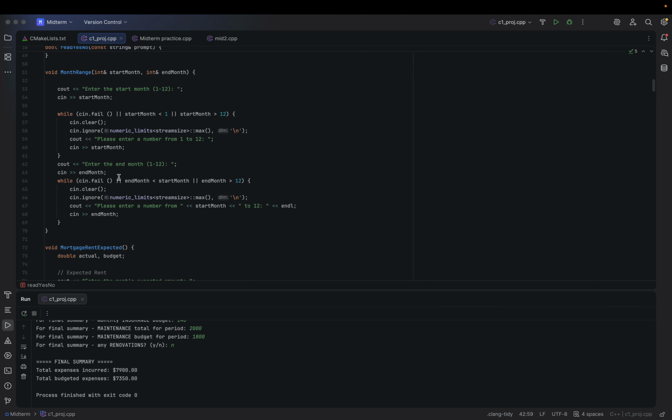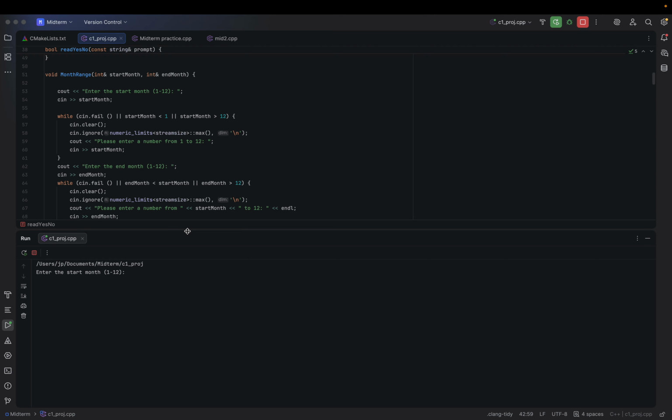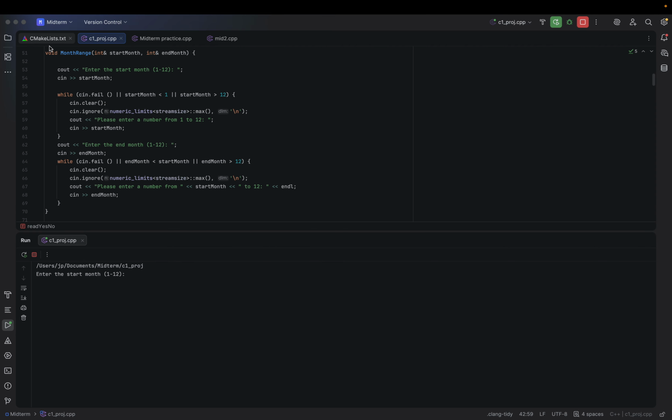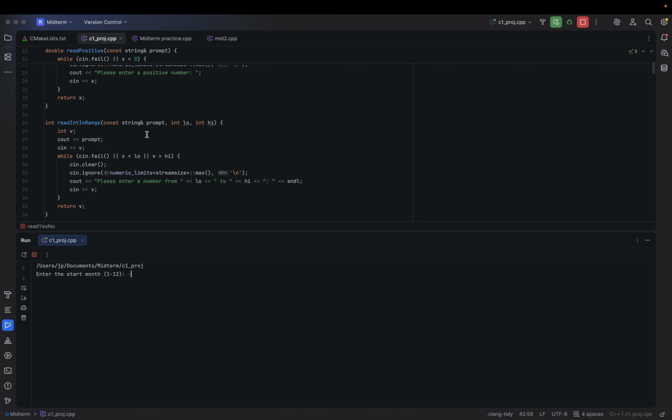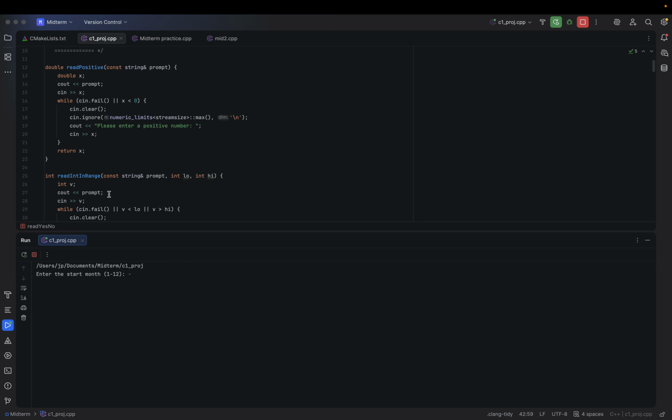All right. So now here we go. Let me start and then I'll explain it. So we have our function void month range, int referencing start month, int referencing end month. As you see, we have enter the start month 1 through 12, and enter the value. Here, I'll just show you what I meant from this function and this function.